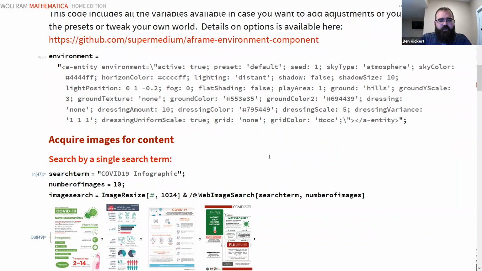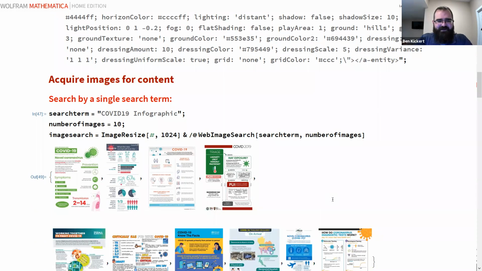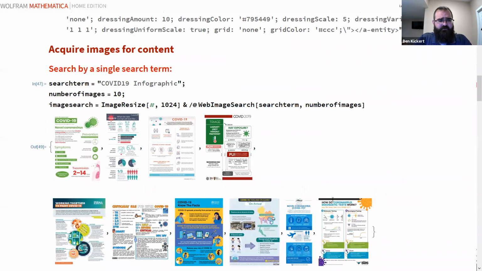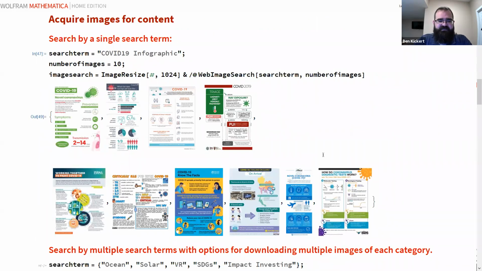But the real question, and the reason that the title of this slide is Content is King, is because we really want to be able to bring in information that is not only neat, but is useful. And so the example that I want us to look at is something that brings us here to a web seminar: the fact that we're dealing with COVID-19 and we need different ways to interact. And so the first thing we're going to do is just a simple image search for COVID-19 infographics. As those come in, we're going to resize those. And so here we have 10 infographics that we will put into our scene.